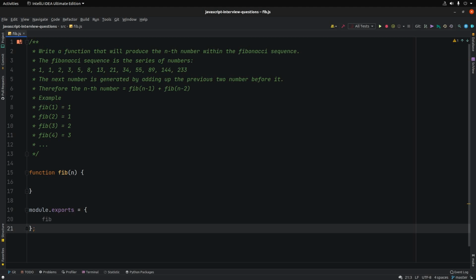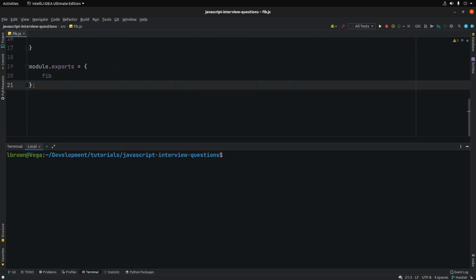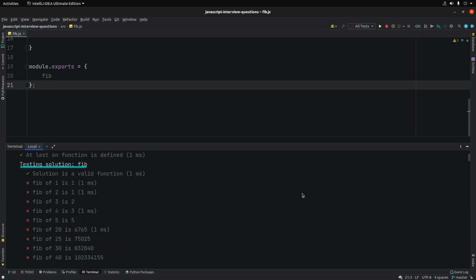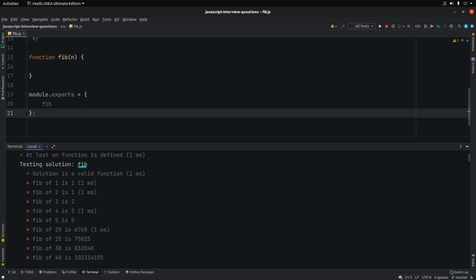Once you have a solution that you're ready to test, open up a terminal. In VS Code, the shortcut is Command tilde, and then type npm test fib, and then press enter. And as you can see, the current solution is failing the test. The testing framework will test any function that you export from the module.exports. So you can provide multiple solutions, and the testing framework will test all of them.